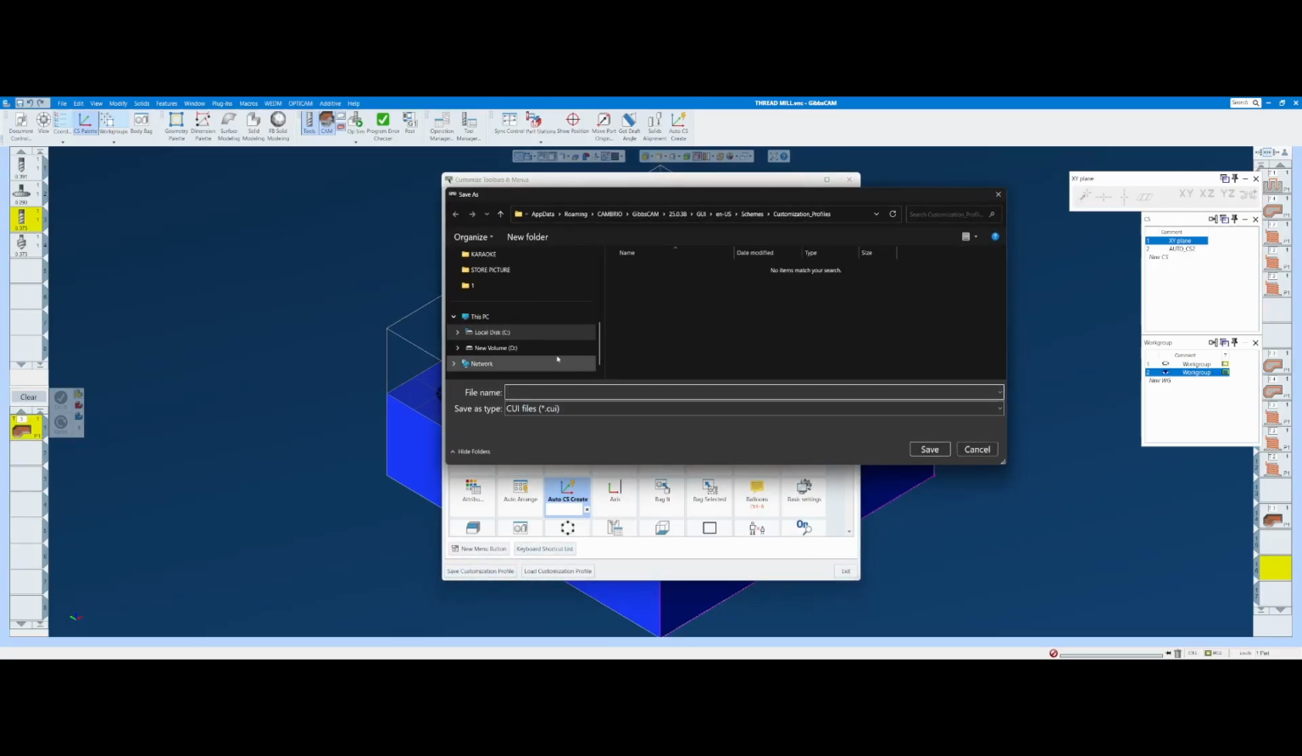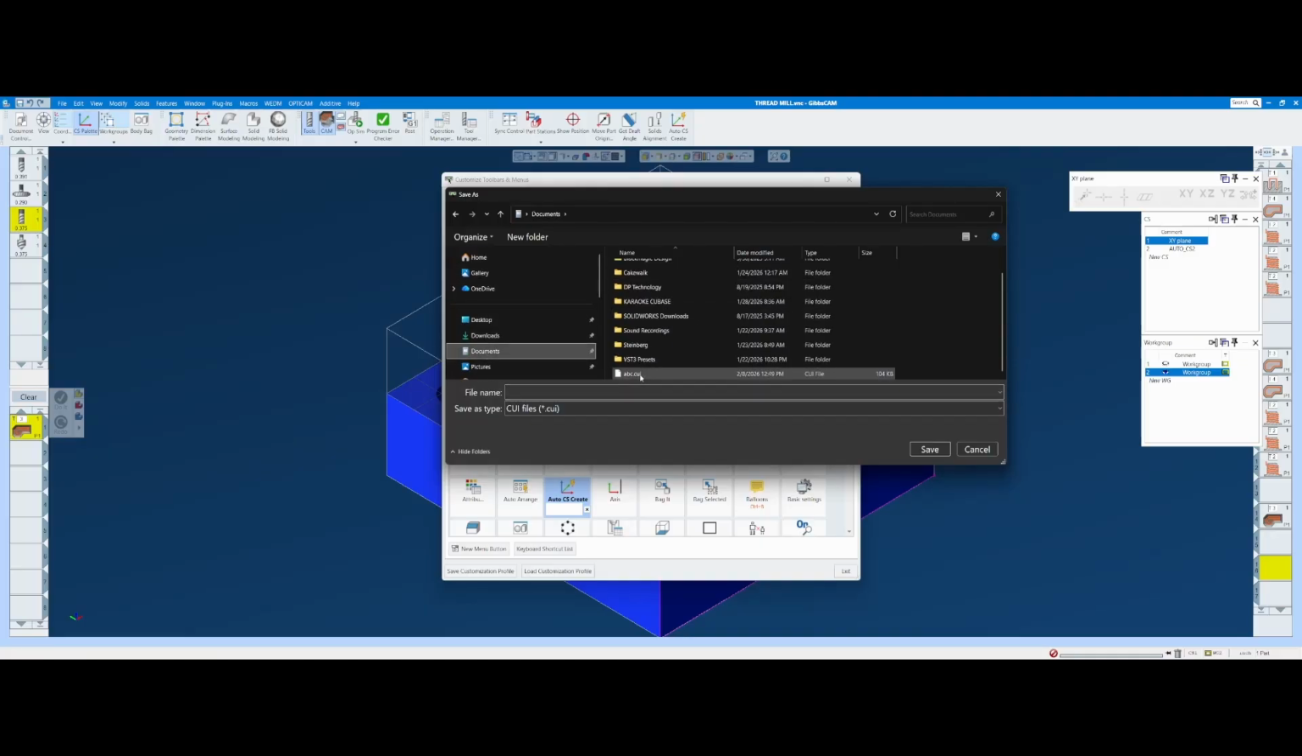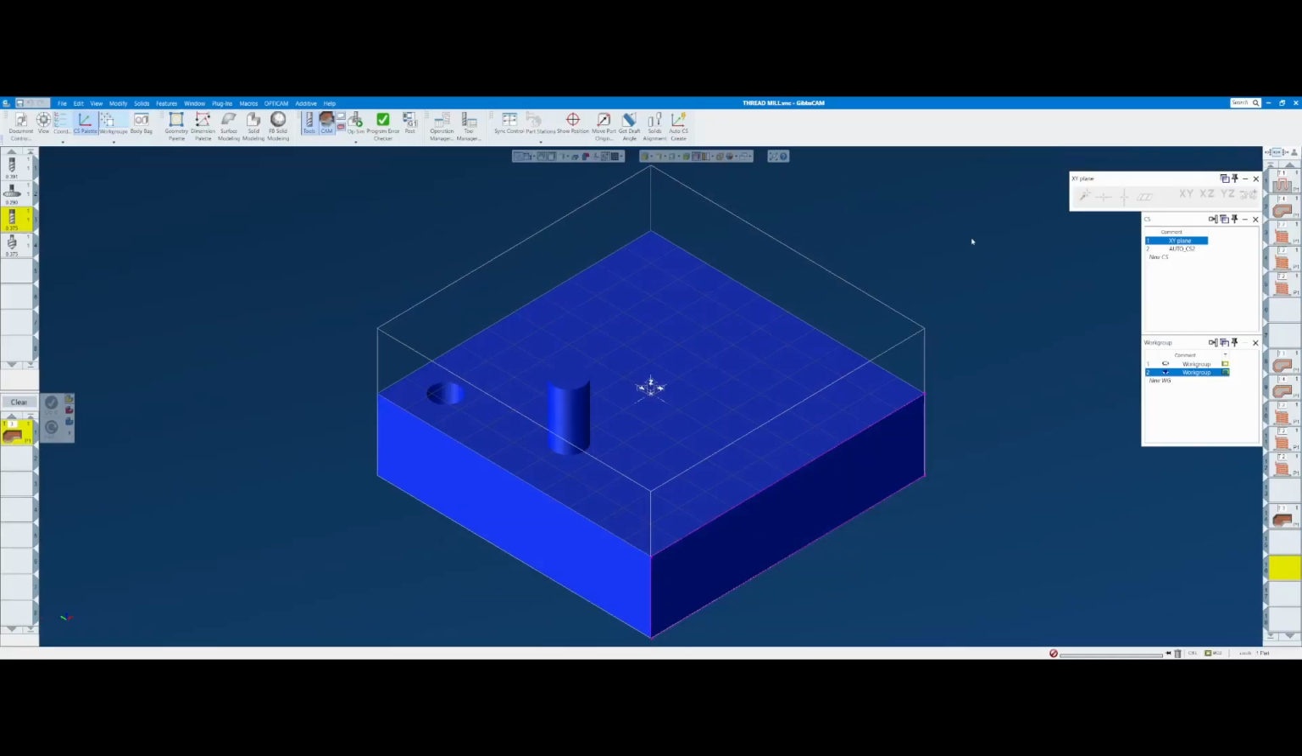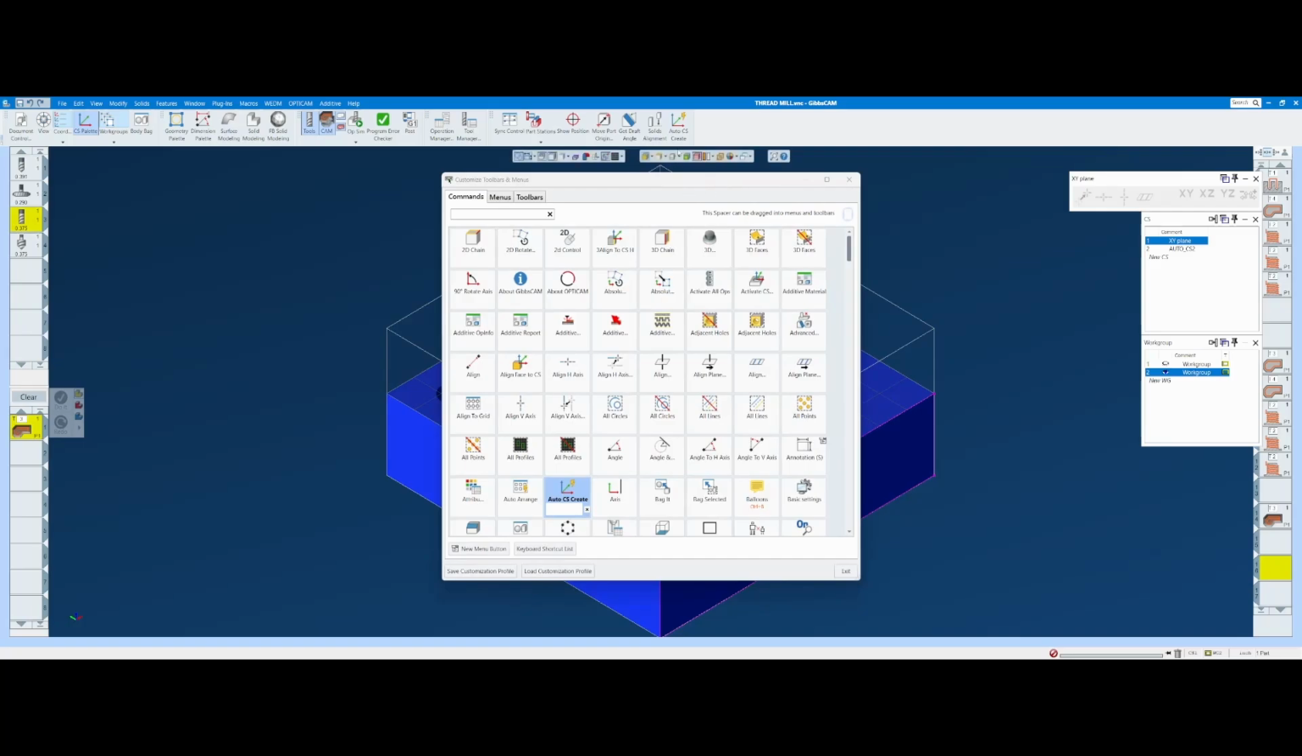I think I already saved one. ABC, let's just name the same one, right? And then you save. Okay. And let's say when you install new Gib, you don't see this anymore. I'll show you how to load it up. Let's pretend to remove all this out.